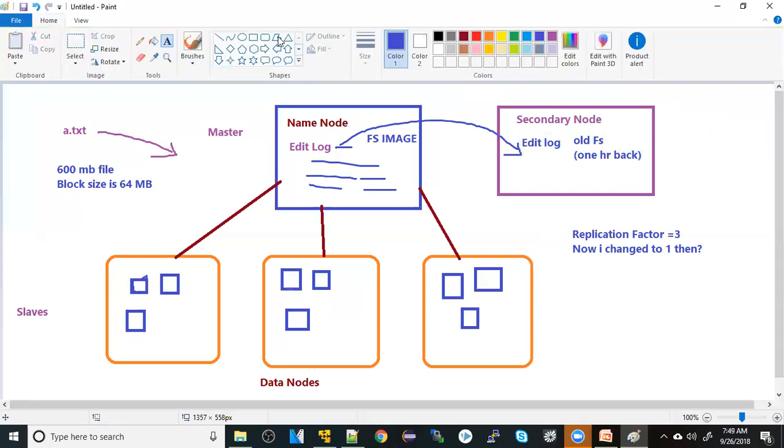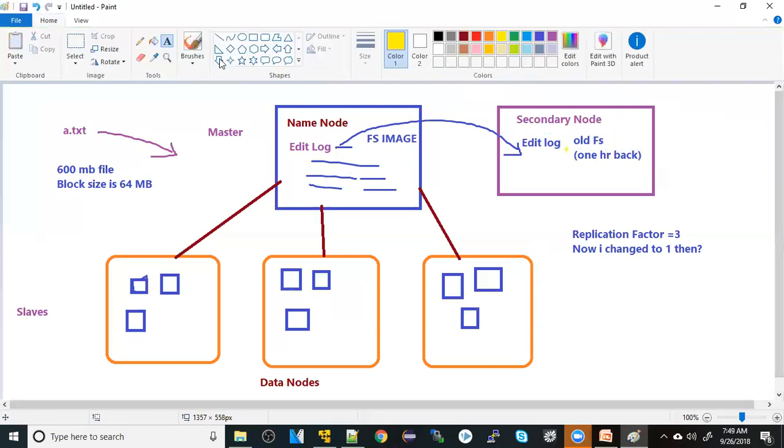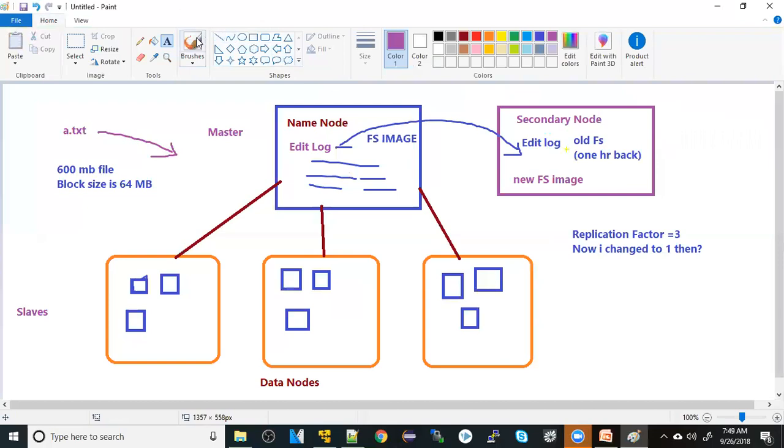It will be merged here, and it will create a new one. Both will be merged. So, here one question. The first time, the FS image will be created in the name node or the secondary node? Name node. First time. Okay. New FS image, and the new FS image will be transferred to the name node. This is the process. Secondary name node is used for only this purpose. It is used to merge the edit log and old FS image.